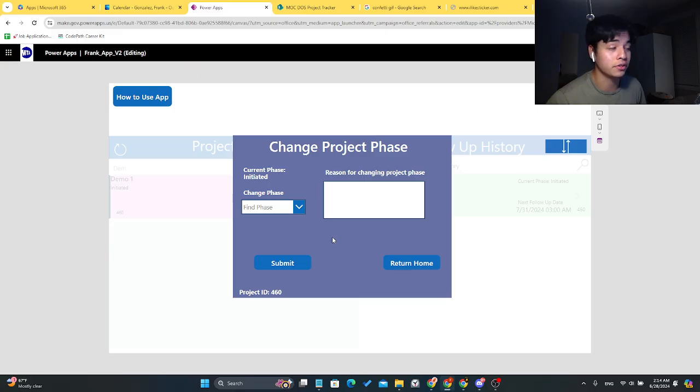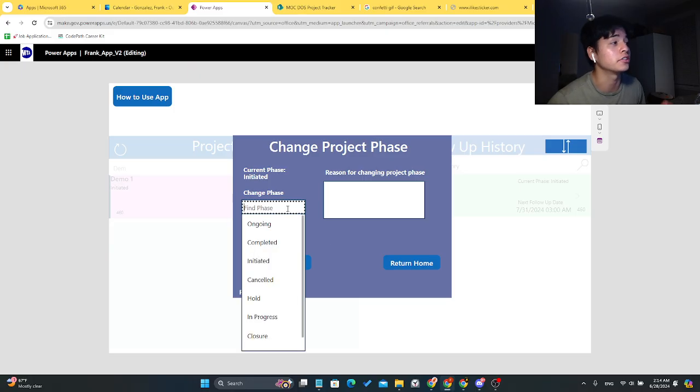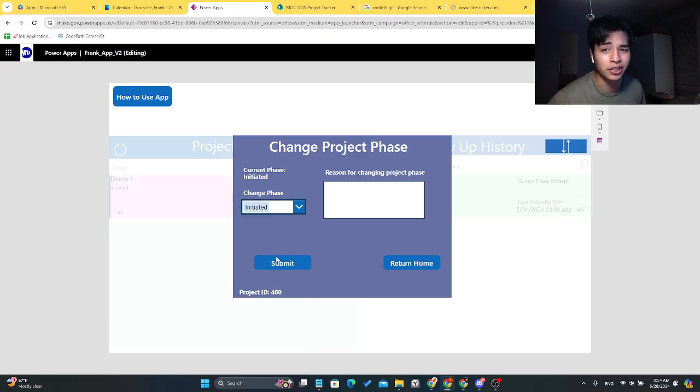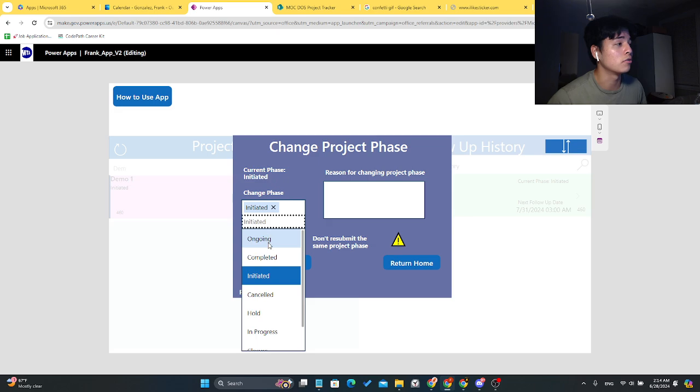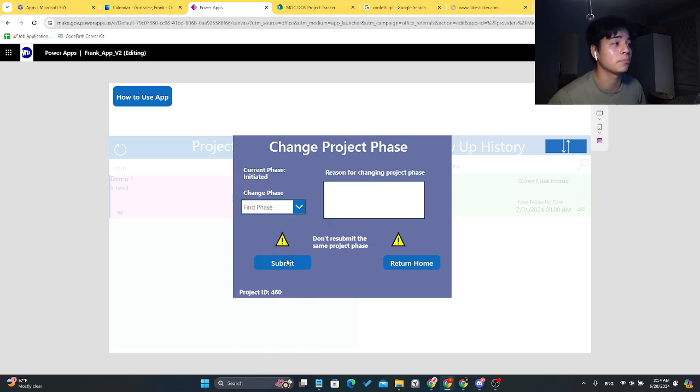And I've also coded this app to make sure that you're not getting redundant data, meaning if the current phase is initiated and I want to submit initiation again for no particular reason at all, the moment I click submit, you're greeted with this error message saying that you cannot resubmit the same project phase because you're going to get some discrepancy in data and you might get redundant data, and we don't want that. So the same also applies if we submit nothing as well. It's going to ask us please select a project phase because it cannot be empty.